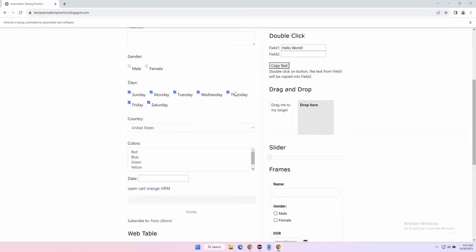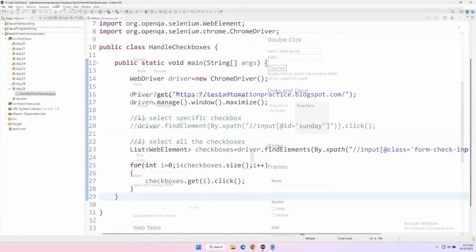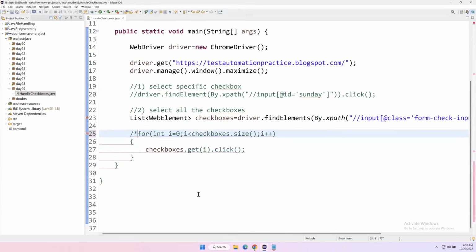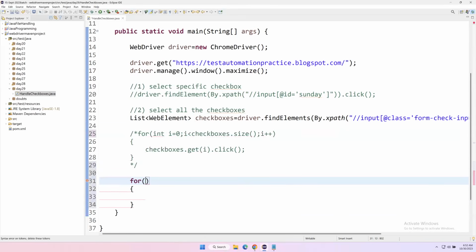Right now it has selected all the checkboxes. And the same thing we can write by using an enhanced for loop. Let me repeat this. Comment. Now I'm writing the enhanced for loop. It's much simpler than that one. You can simply say, take this variable checkboxes, because here we are not going to use any index. Take one by one each checkbox and store it into the variable checkbox.